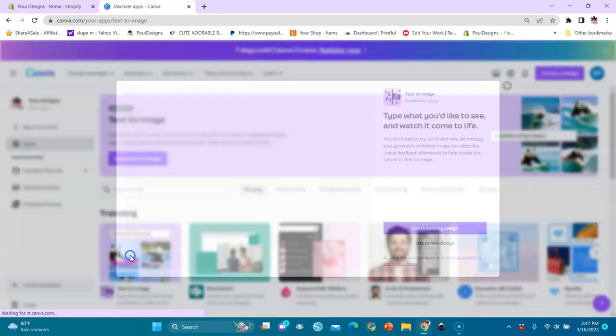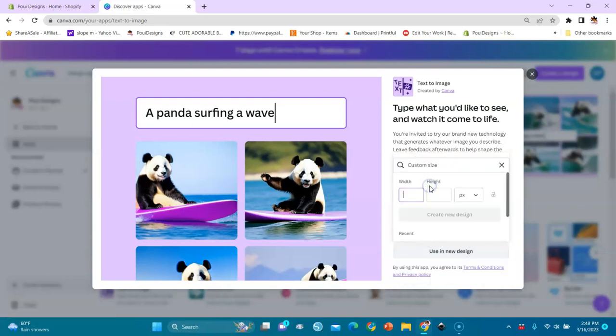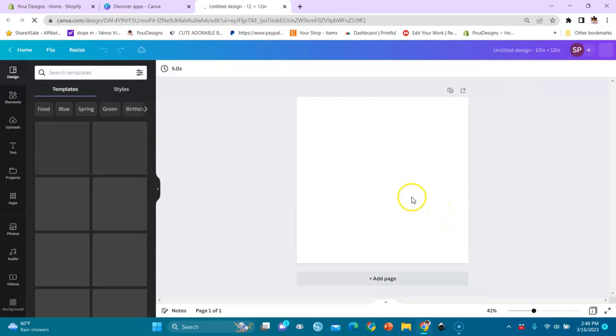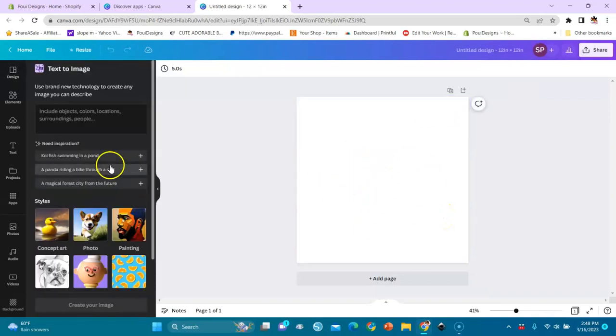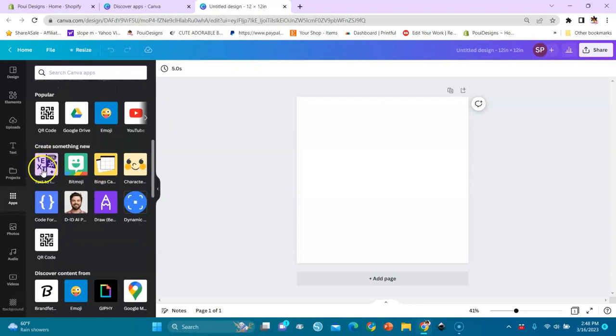So I'm going to select it, and I'm going to use a new design. I'm going to click create a design. Let's say 12 by 12 inches, and we go in with 12 by 12 here, and then you have it here, text to image. You see it's open for you, but you can also find it on the apps. When you click under here, you see all the apps. You scroll down, this is it, text to image.